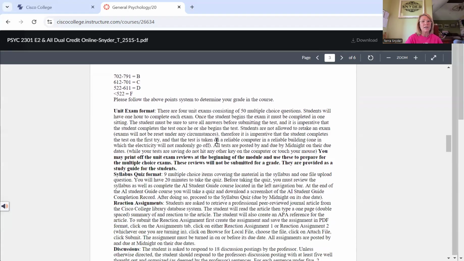Okay, for the exams, there are 4 unit exams consisting of 50 multiple choice questions. Students will have 1 hour to complete each exam. Once the student begins the exam, it must be completed in 1 sitting. The student must be sure to save all answers before submitting the test, and it is imperative that the student completes the test once he or she begins the test. So you can't start your exam and then walk away from it and expect to come back to it. It will time out. You are not allowed to retake an exam.